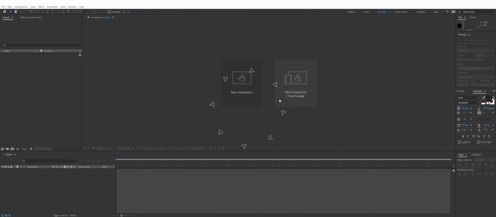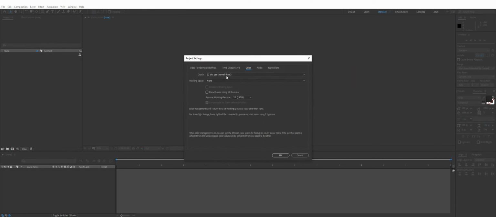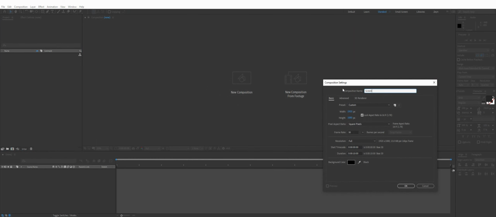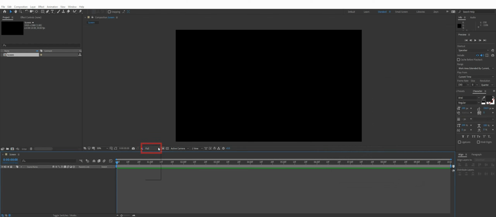Let's get started. First thing, change the color depth to 16 bits per channel to get high quality results. Then we need to create a new composition, call this screen. Ensure the duration is 10 seconds and check the frame rate is 30. Okay. Change the viewport quality to quarter.